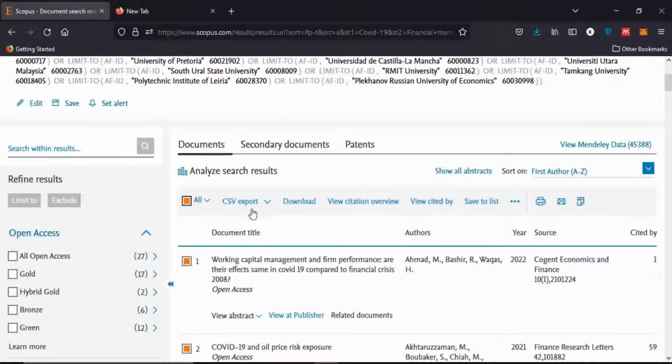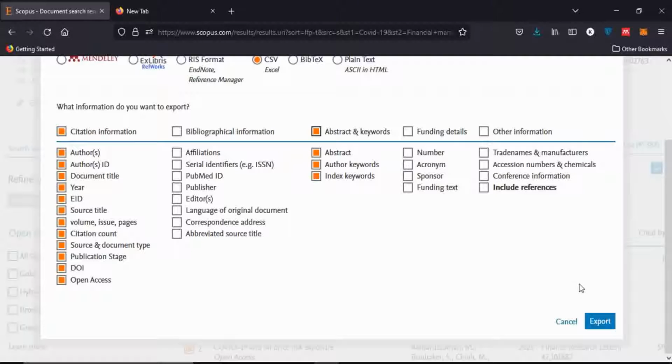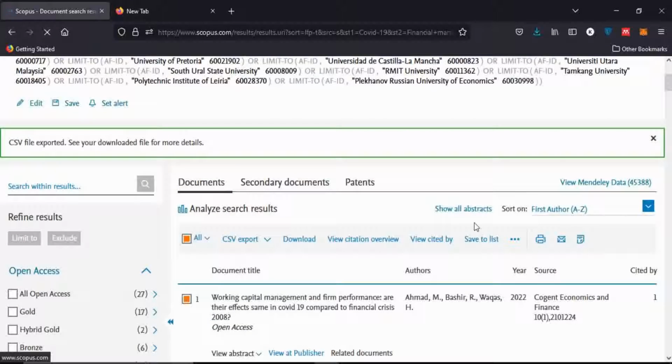Go to all, go to CSV export, and then finally click export. Now your documents have been exported.